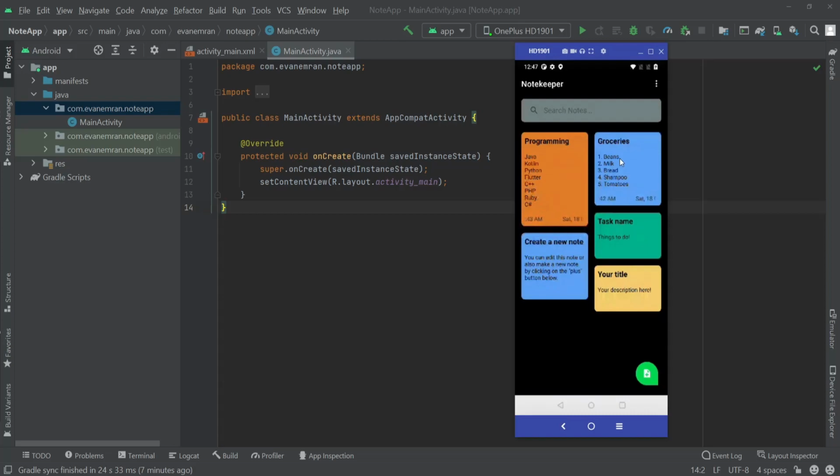Okay, and also as you can see, there is another option for pin or unpin. If we click on this, a pin will be added to this item. That means the item is now pinned. And if we want to unpin that, we can long press and click on pin unpin again. That will remove the pin from here.